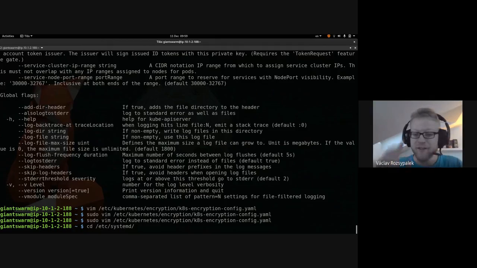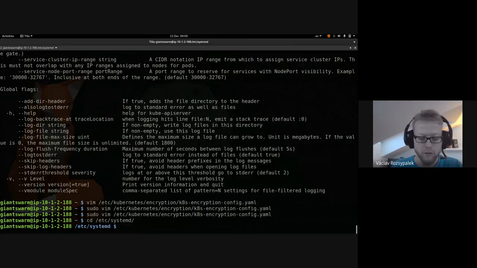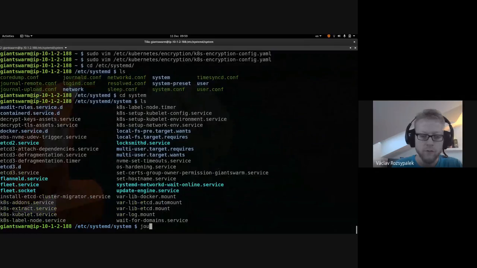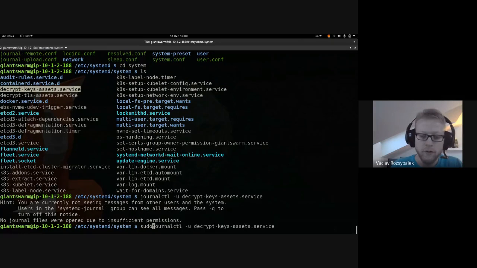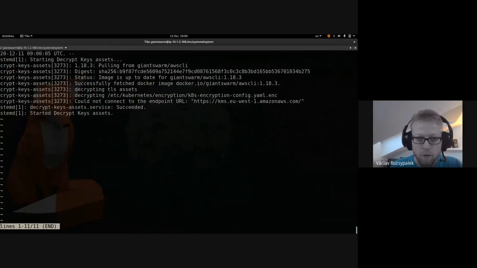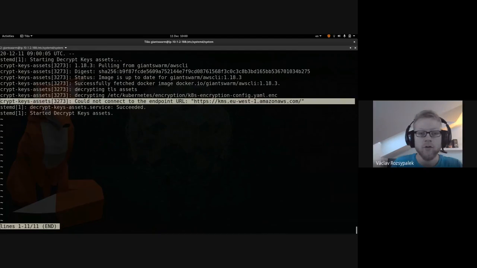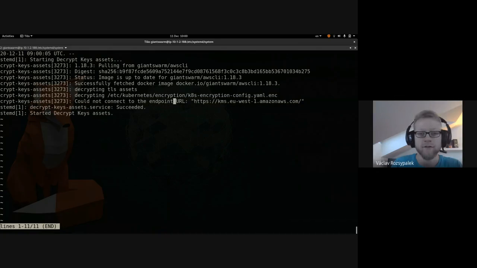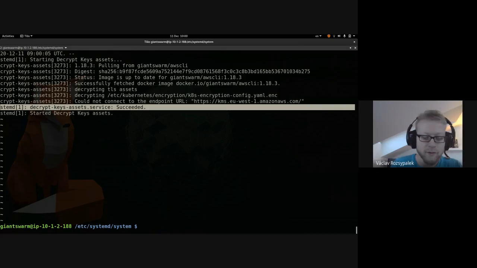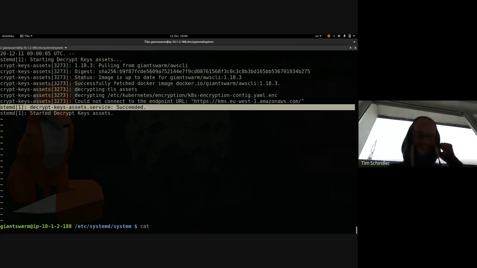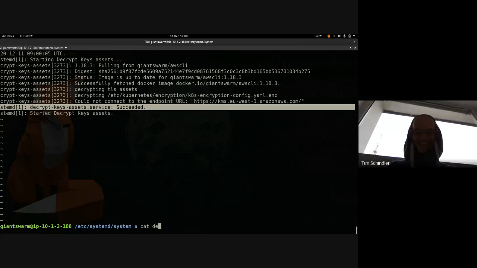Okay, so as I mentioned, this is the encryption config, and the unit that's responsible for doing it is the decrypt TLS key unit. So I'm just gonna check that unit now. It's this one. Okay. Oh, okay. Could not connect to the endpoint. And yet it succeeded. That's not right. Okay. Do we have a postmortem for that? Maybe we need one. I think we should have one.